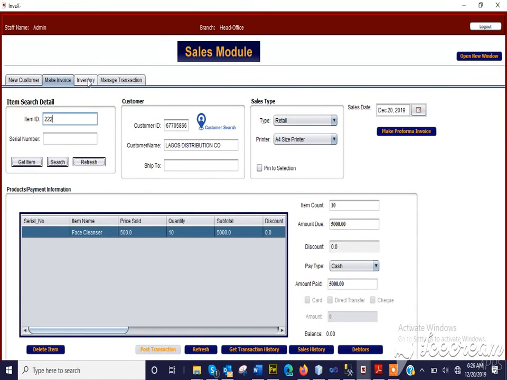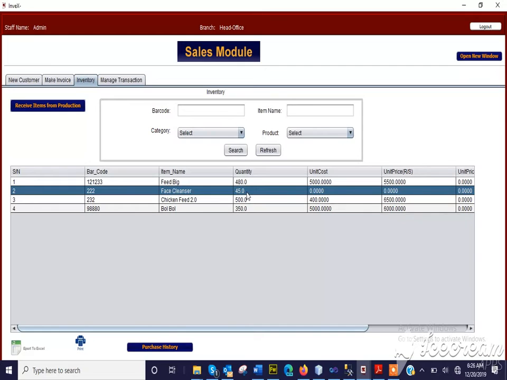Quantity 10. I sold 10. So from 55 it is reduced to 45. As you are selling, it's going to be reducing from here, from sales. Okay, so that's how the movement goes. You can see the flow.